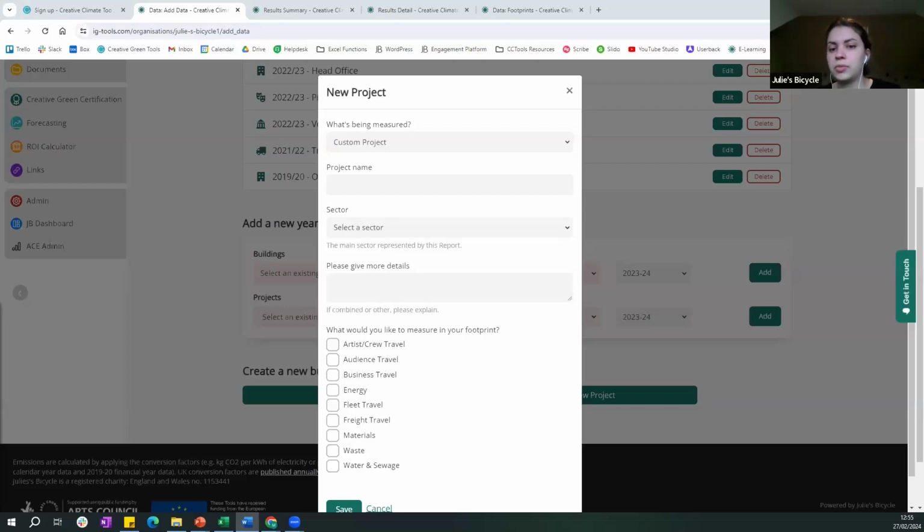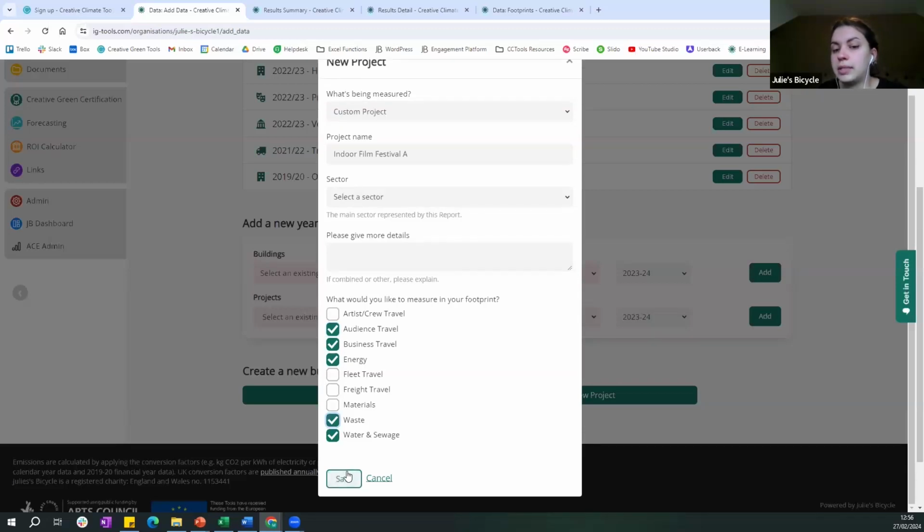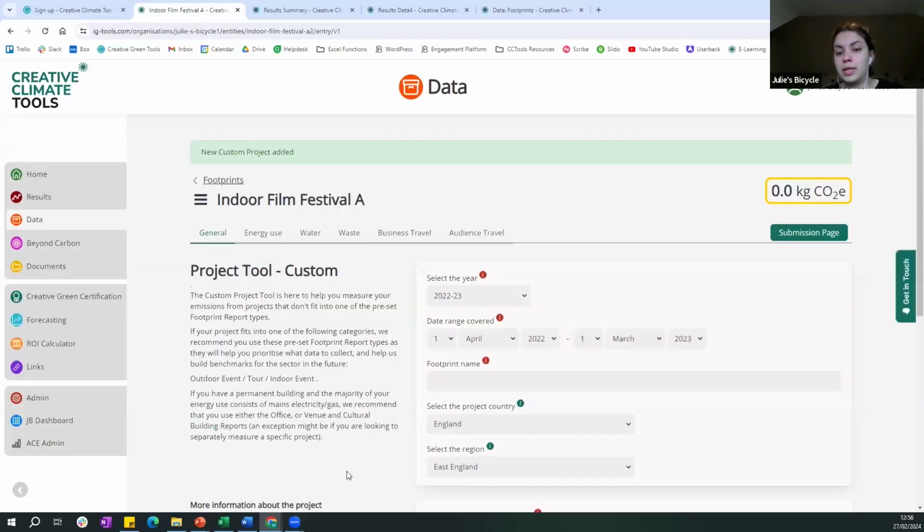So, for example, let's take an indoor film festival. In this case, you would likely report on impacts such as your energy use, your water consumption, your team's business travel, the audience travel to and from your indoor film festival, and maybe also the waste coming from this event. And then if we press save, this will generate a report with these tabs, just like so.